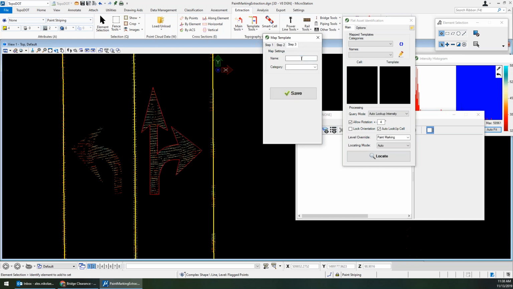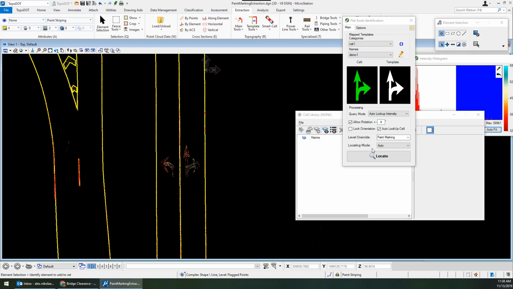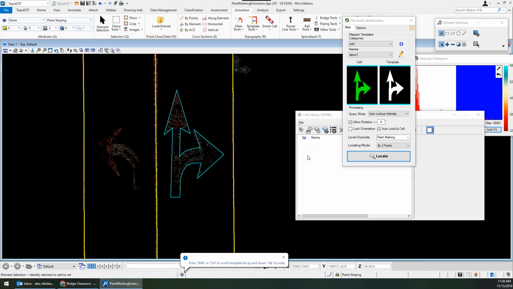So now I give it a name, and I give it a category, and save. Okay, now I have it, and it will be green because it doesn't have any cell associated with it, but it's just going to use itself once it finds the data. And I think that's pretty much it.